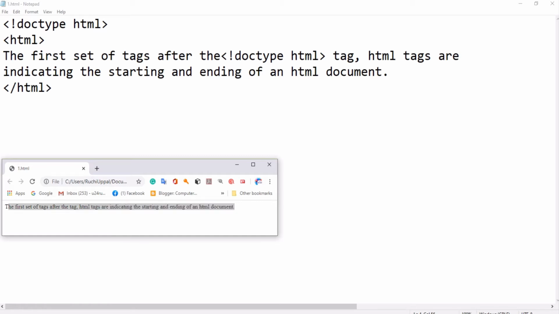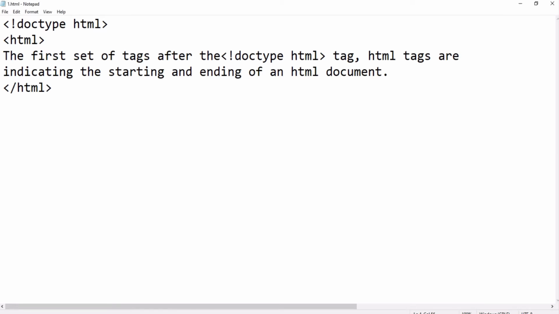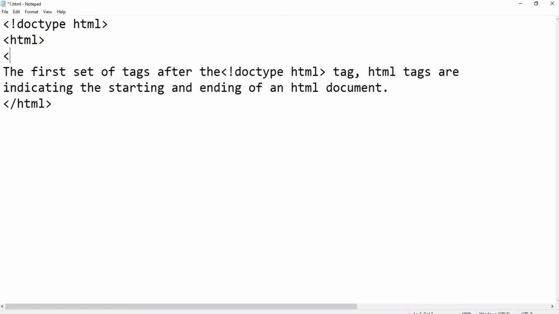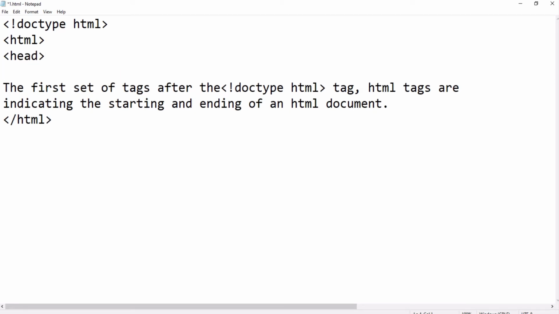Now after this we will use the head tag. The head tag contains the web page title and other descriptive information, the metadata. Metadata means data about data, information. It defines where the title and the other descriptive information will appear. So we have to give the title. Head. I have to close the head tag.